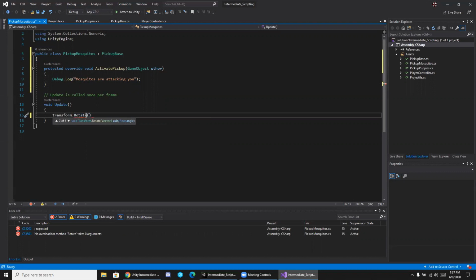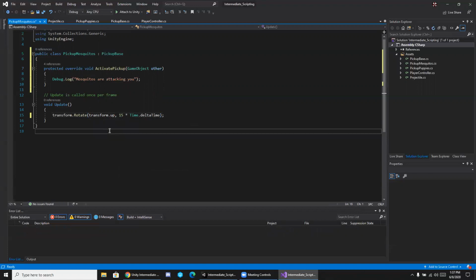Sorry, I want to look at the overloads. Overloads, we can specify an axis and angle. The axis we want to rotate around is going to be our up direction. And the angle that we want to rotate, we'll say it's going to rotate 15 degrees every second. So we'll multiply in our Time.deltaTime, just to give this one a bit of a different look. Save that.